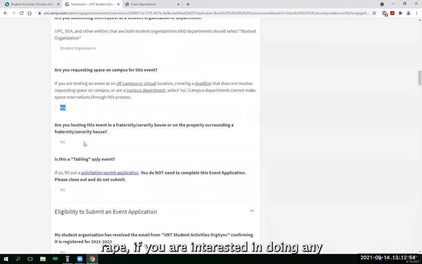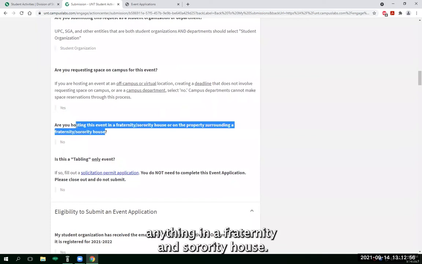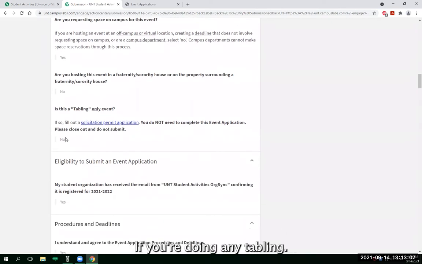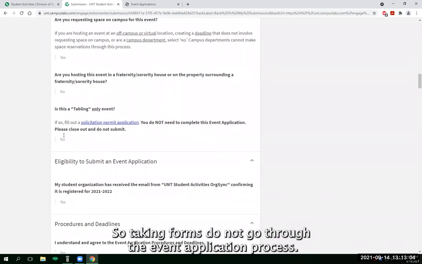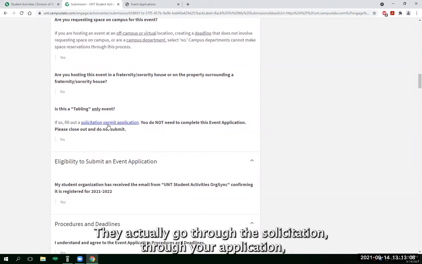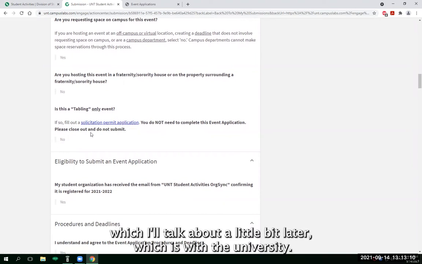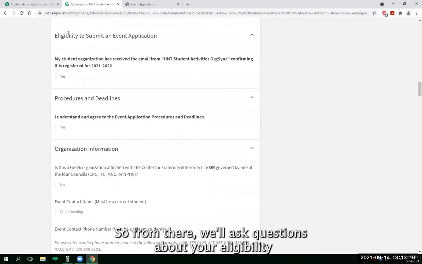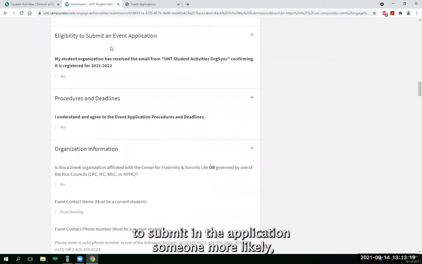If you are interested in doing anything in a fraternity and sorority house, if that applies to you, then you click yes. If not, then no. If you're doing any tabling, tabling forms do not go through the event application process. They actually go through the Solicitation Permit application, which I'll talk about a little bit later, which is with the university union. So from there, we'll ask questions about your eligibility to submit an application.